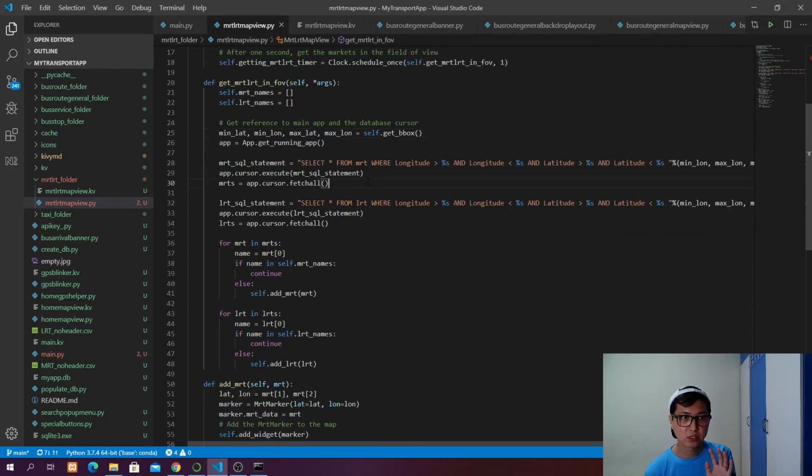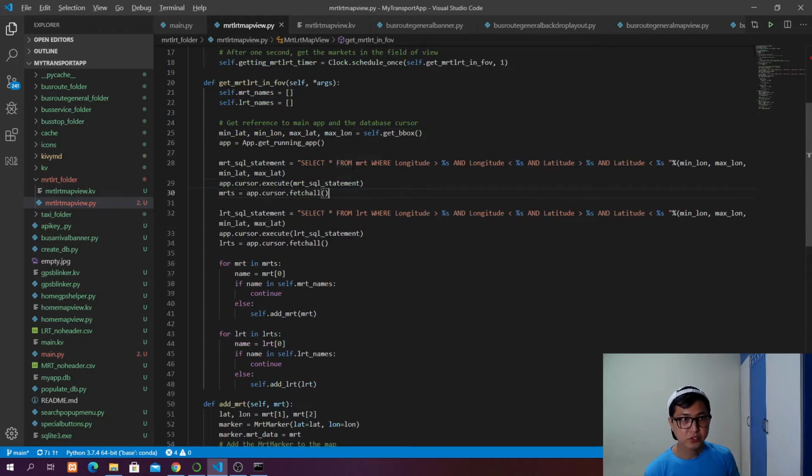And then we are going to execute 2 SQL statements. The first statement is going to help us to select the data from the MRT table in our myapp.db, and then we're going to filter by where the latitude and longitude of the MRT should be within the maximum and minimum latitude and longitude of our current screen. So we will check if the longitude is more than the min long, and longitude is less than the max long, and latitude is more than the min lat, and latitude is less than the max lat. If that is the case, then this MRT will be displayed. When we execute it, we are going to fetch it to this MRTs variable.